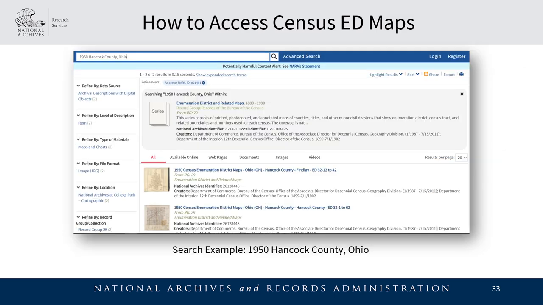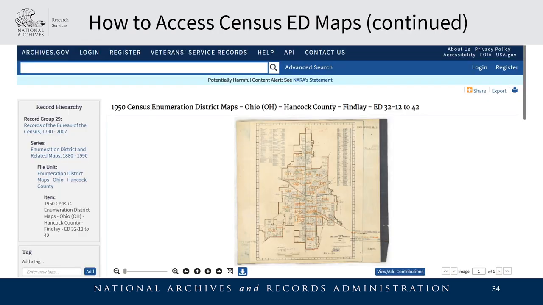As an example, after clicking search within this series, in the search bar at the top, we've entered 1950 Hancock County, Ohio as our search term and discovered two maps for this location, a city map and a county map. Click the blue hyperlinks to view these maps. Once you've clicked on the hyperlink, you're taken to the item description for each map. This is the city map for Findlay.